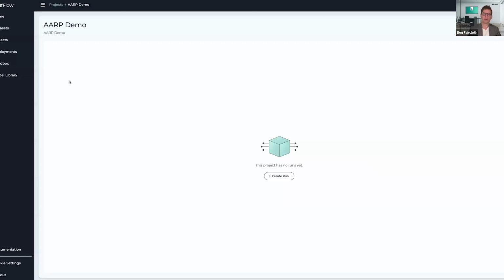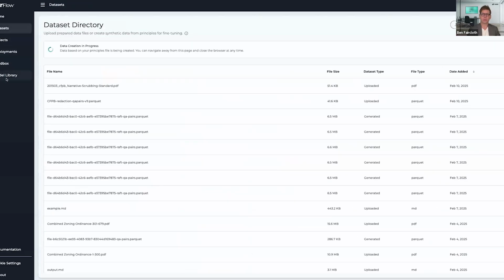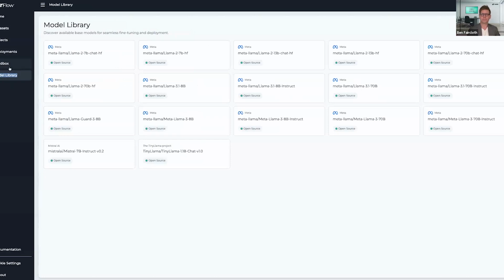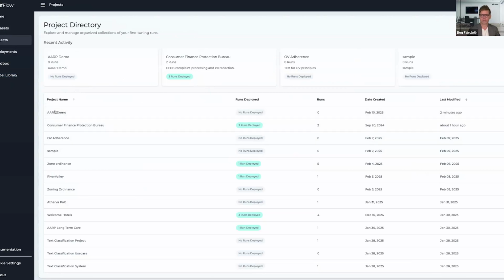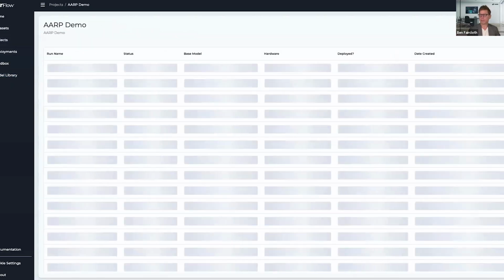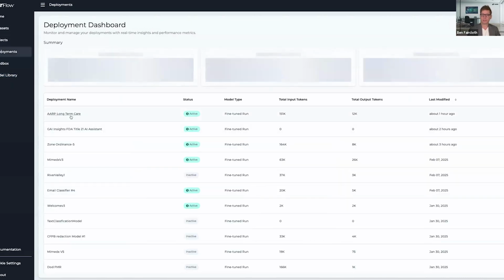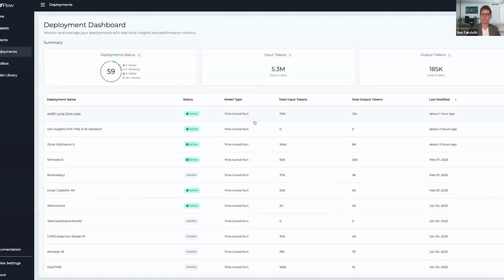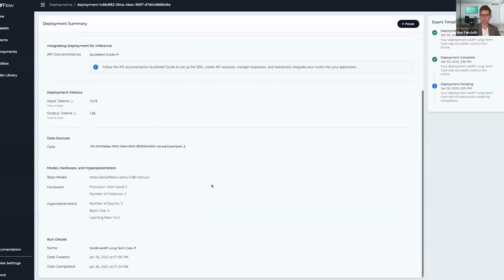But at that point, what you would be left with is, if you would go into your model library, I'm sorry, no. I would then want to create a deployment actually. So for my project, let me go to my AARP demo. So let's say I already created the run. Now I want to create a deployment. I have already created a different fine-tuned model. It's essentially the same process.